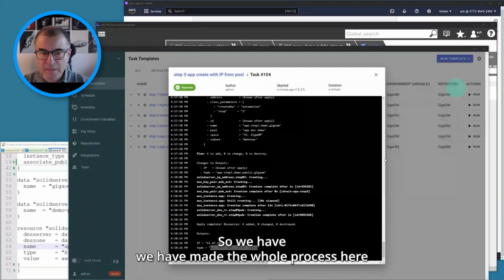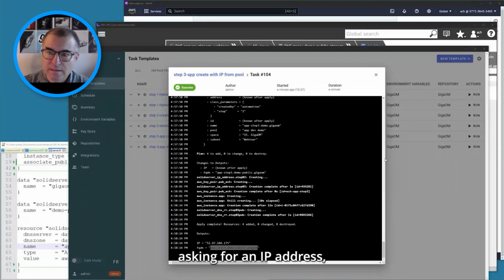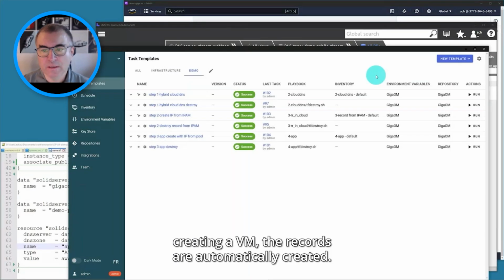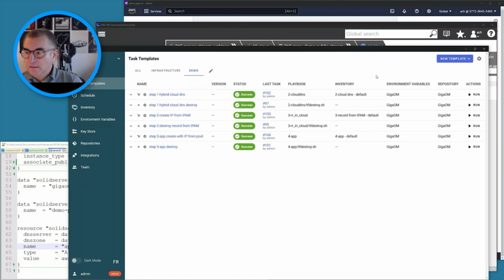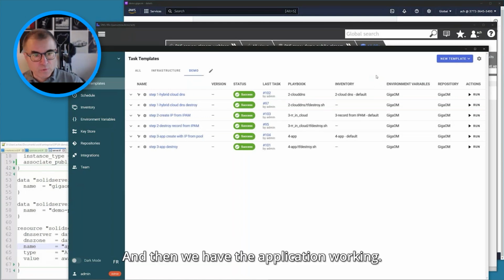So we have made the whole process here, asking for an IP address, putting a name in the IPAM, creating a VM. The records are automatically created, and then we have the application working.